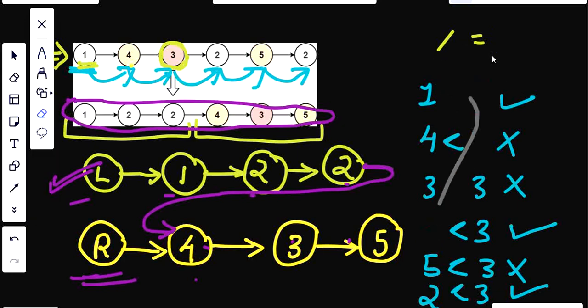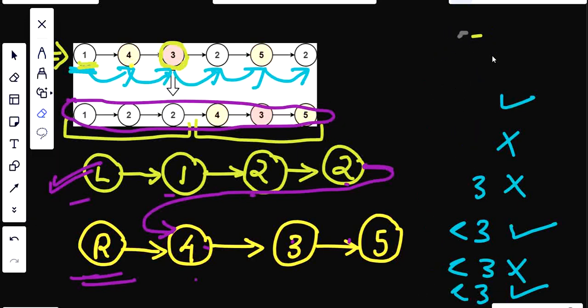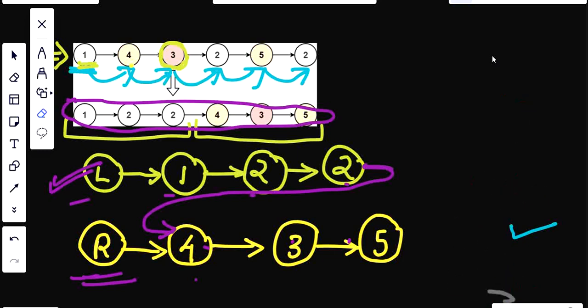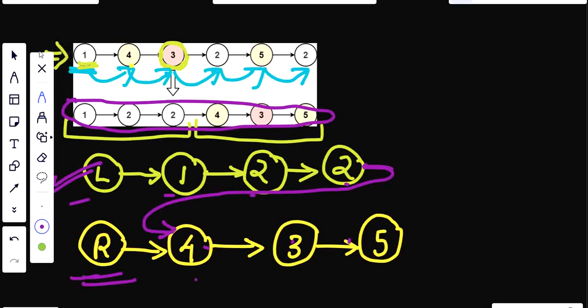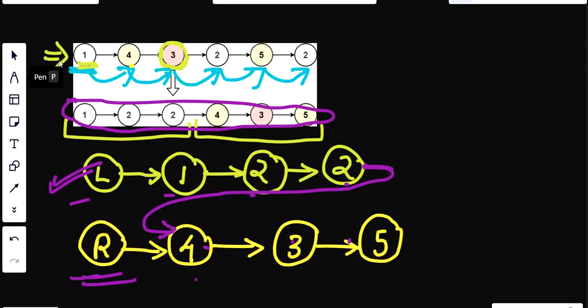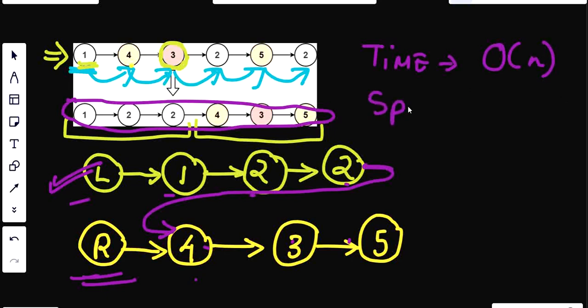Let me just clean this side so we can discuss the time complexity and space complexity of this solution. The problem is pretty straightforward, and I really like this question. So what we did is we traversed this whole linked list only once. We haven't traversed this whole linked list twice or thrice to create these partitions. So our time complexity is going to be big O of n, where n is the length of the linked list. And for space complexity, we can say it is big O of 1.